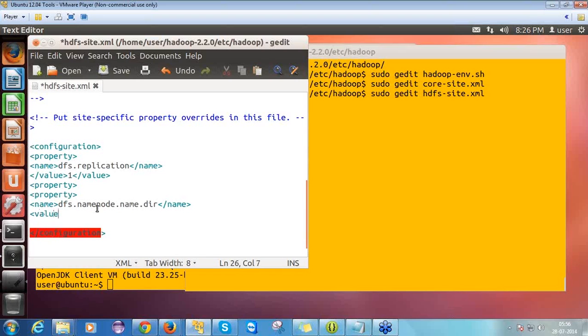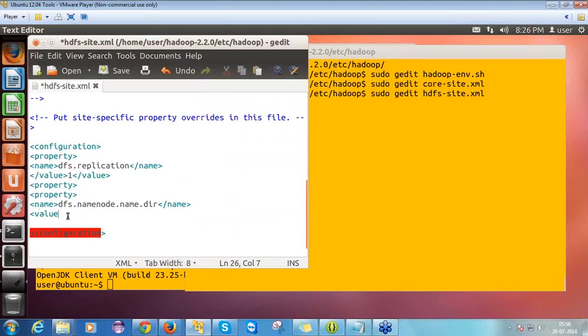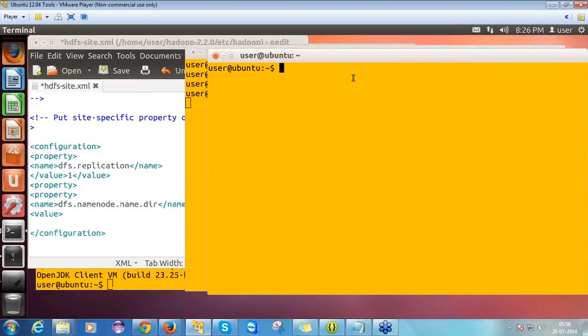I think I have missed one step. I have to create the directories. So let me do one thing. Let me just pause this step over here and open a new terminal and set the directories side by side. Okay, so I've opened a new terminal. To set the directories, we have to make a directory, we have to use the command mkdir -p, and we have to give the location where it has to be created.